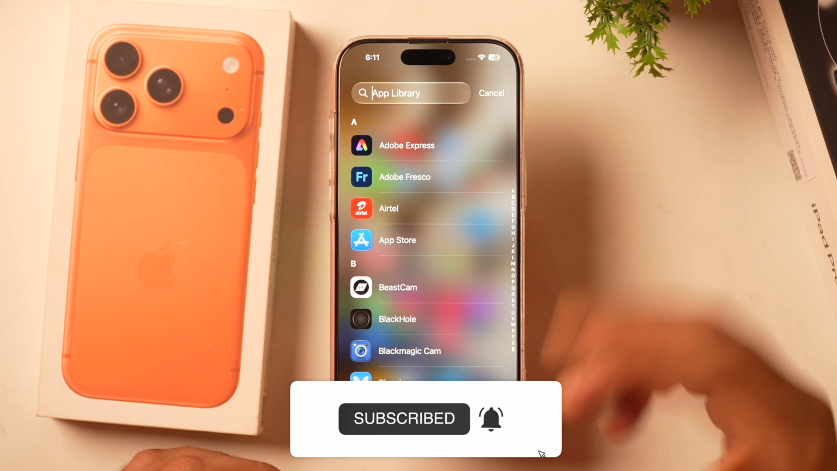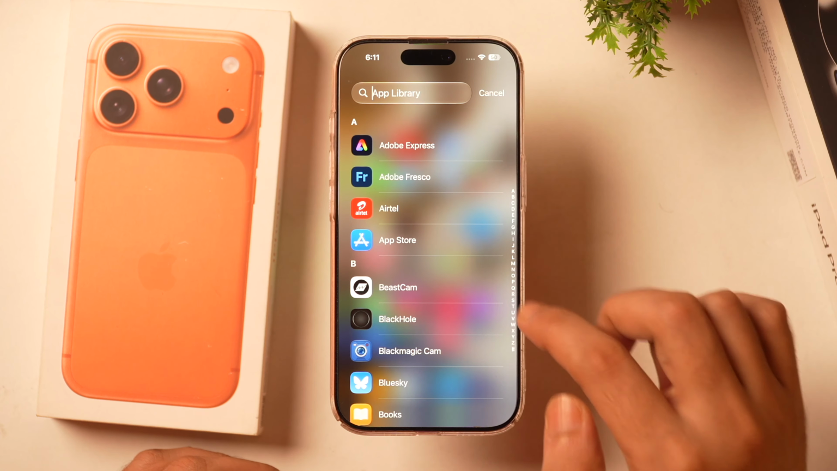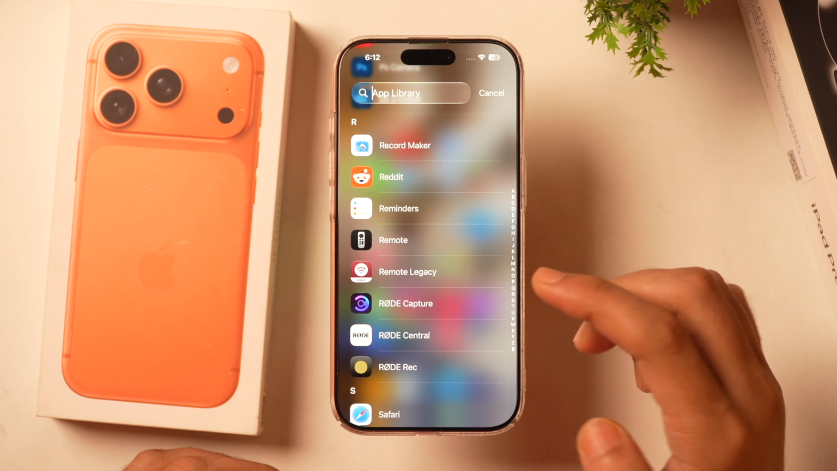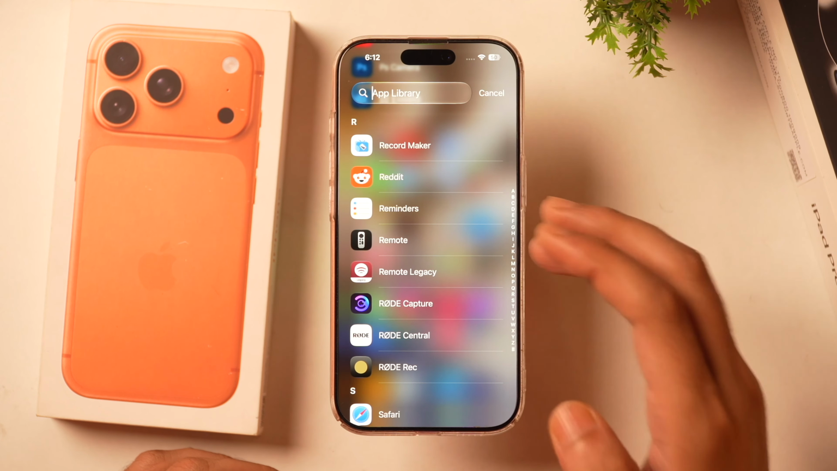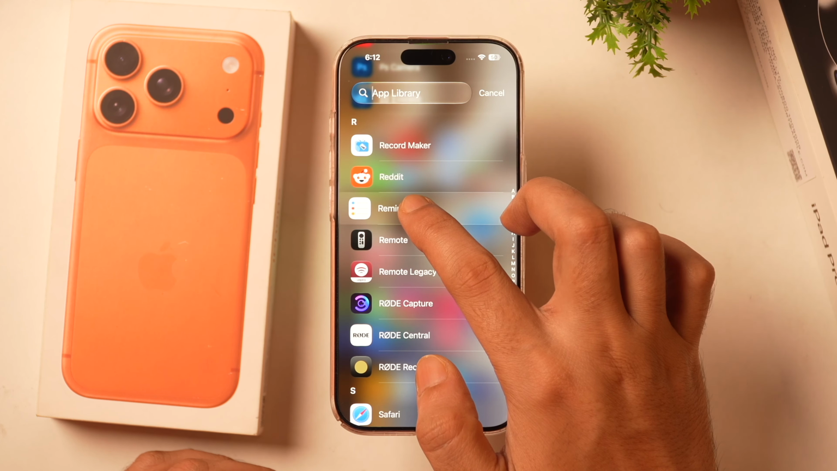Since the app that we removed from the home screen was Reminders, we will search for Reminders here. We can either type in here or scroll to our section, and there you will find Reminders. Once you find the app that you had recently removed from the home screen, tap on it and long press on that.